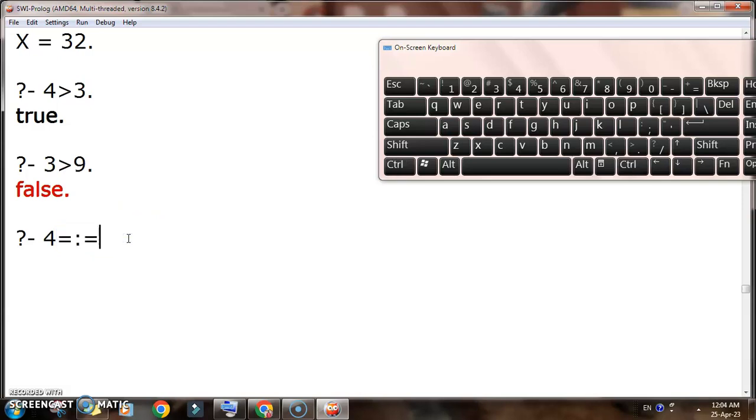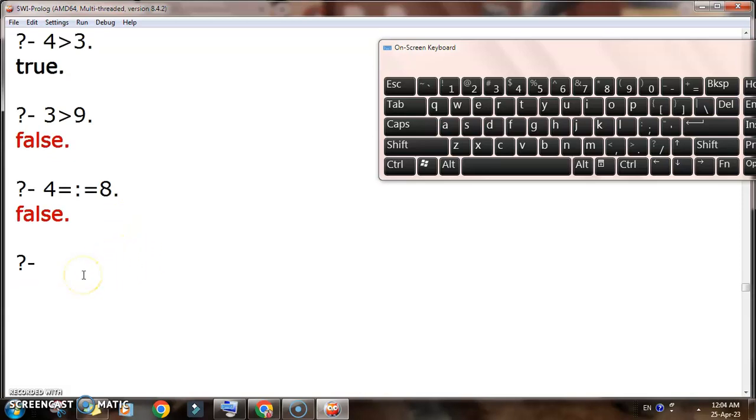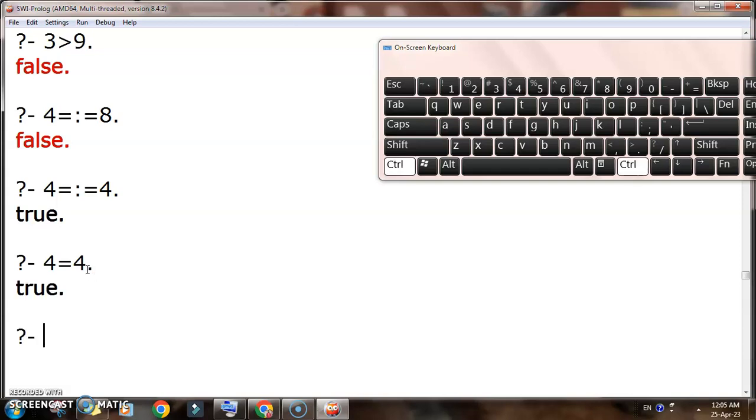Then if I type something like 8, we know that I will get false, because 4 is not equal to 8. But if I take 4 and use the same operator, is equal to colon is equal to, then I know that I will get true. But then what is the difference between this operator and is equal to? Because using is equal to also you are going to get the same result. If I use only equal to, then also I am going to get the same result.